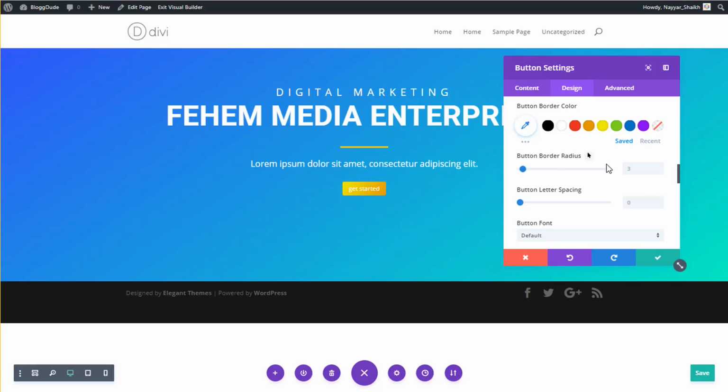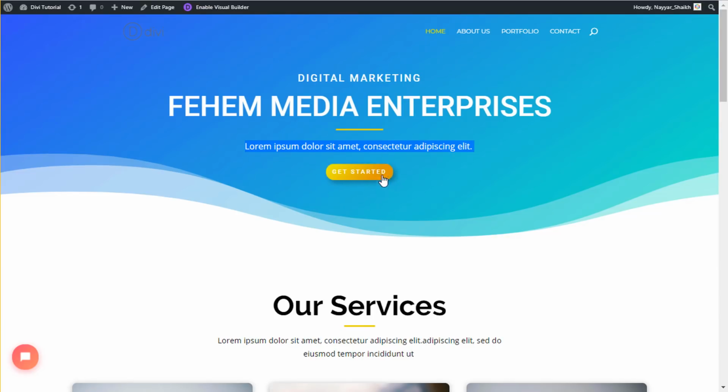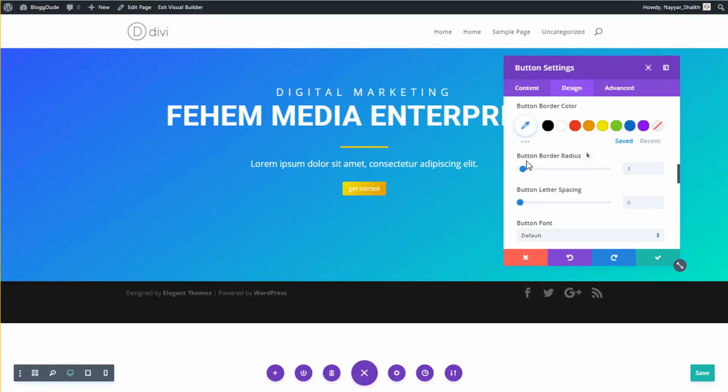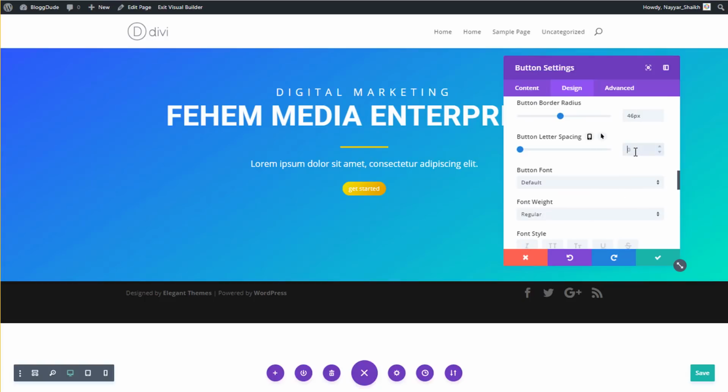Now let's do some more changes. First of all, if you see this button, it's quite beautiful. We have this circular thing. It's not any rectangular button. It's a nice circular thing. So we'll have to make the edges circular. So you'll see this option, button border radius. Increase this till you see this circular button. Okay, just like this. And for letter spacing, I want to add some letter spacing. So I'll select 2 pixels over here.